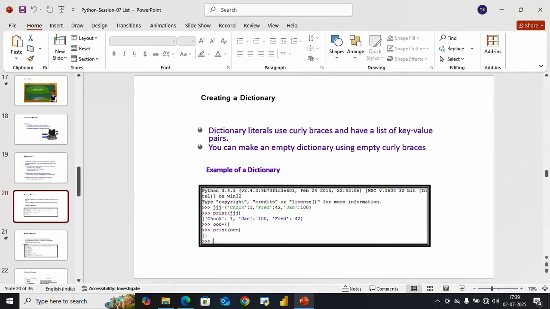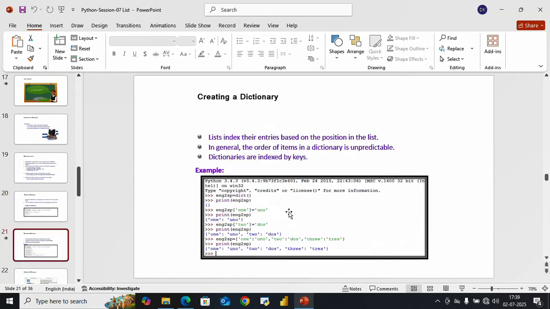Creating a dictionary: a dictionary lets us use curly braces and have a list of key-value pairs. You can make an empty dictionary using empty curly braces. As you can see in this example, simply give the variable name of the dictionary, and inside the curly braces you define the keys and values. So this is a simple screenshot of this.